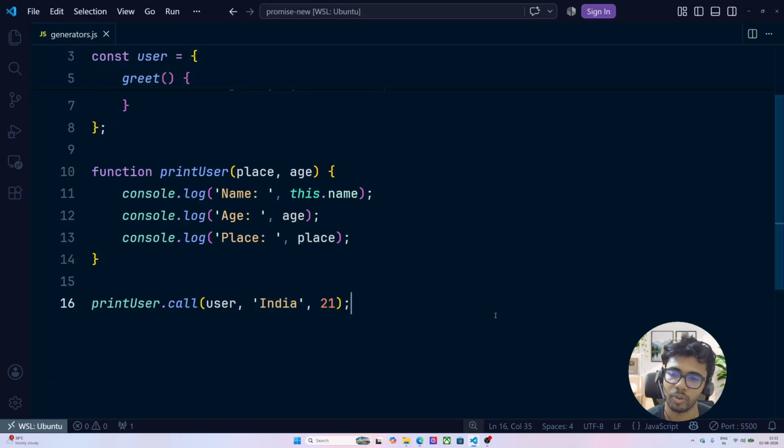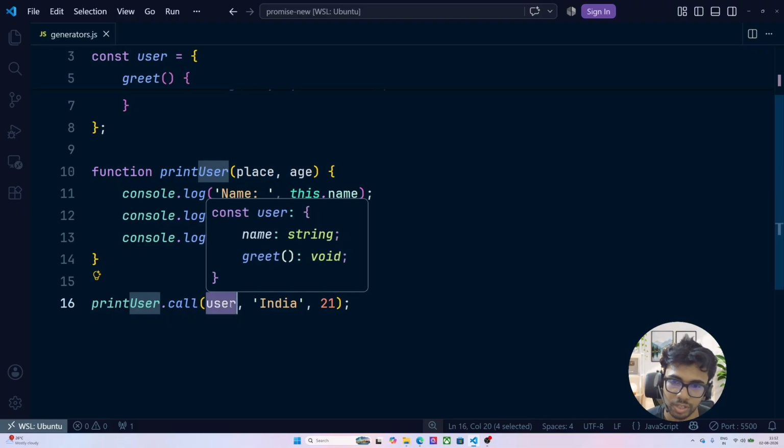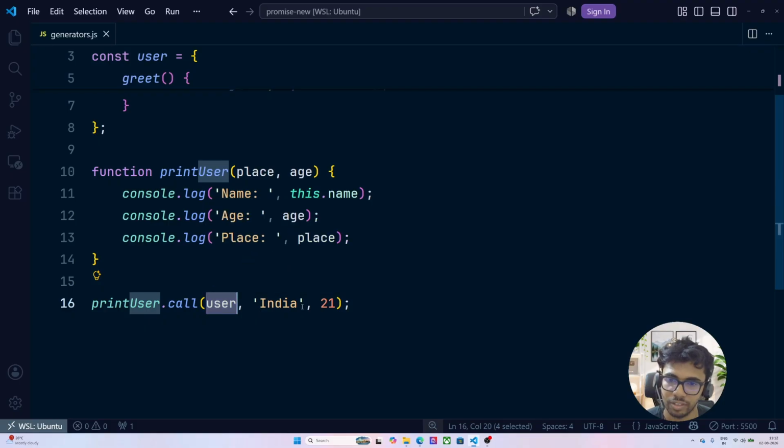So this is all about the call method. Now let's talk about the apply method. The apply method also does the same thing. The only difference between call and apply method is the way they are invoked. In the case of call method, the first argument should be the value of this, and we pass the rest of the arguments of the function comma separated.